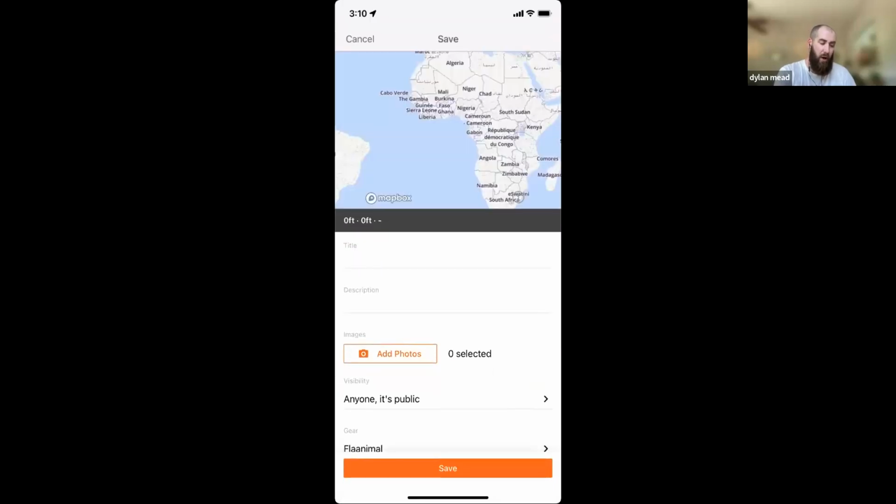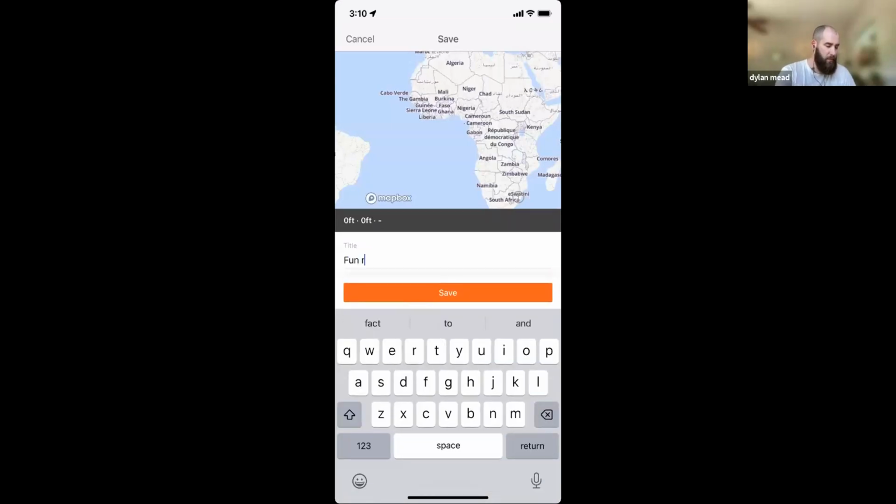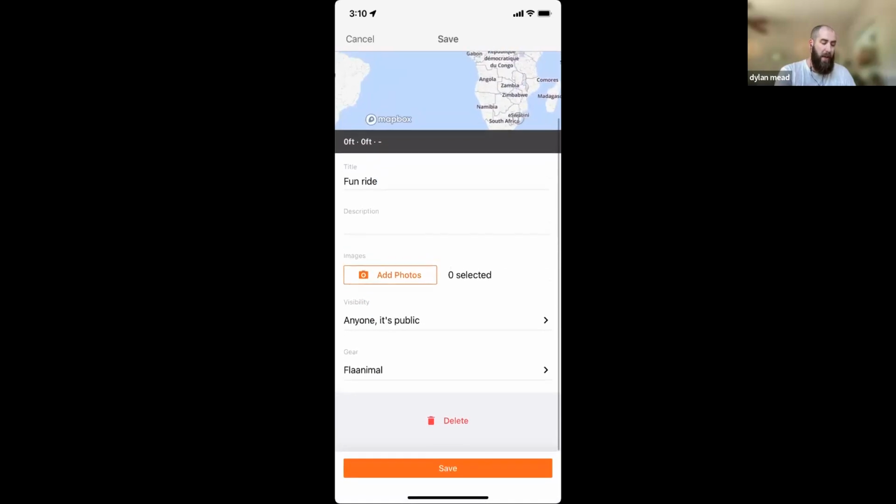I'm taken to our save form, which will allow me to input a title. I can give it a description. One thing that's actually really cool to call out here is if you take photos with your phone during a ride recording, you can tap that add photos button and attach them to the ride. The reason this is cool is because we will geotag those photos in the location that they were taken. So if you look at your ride recording after you've done all this cool stuff, you'll be able to actually see a little photo icon where you've taken each one of those photographs, which is kind of a nice fun little thing to do.